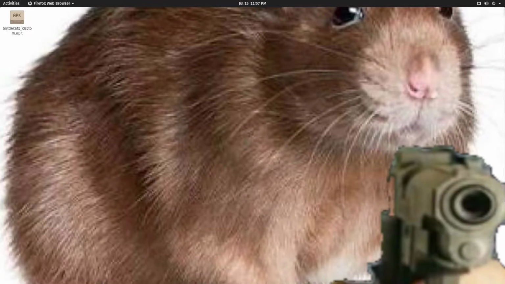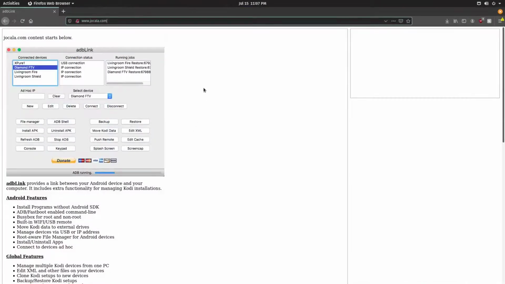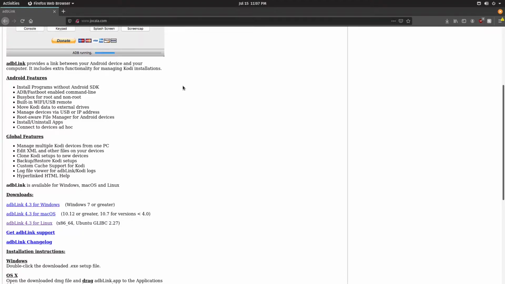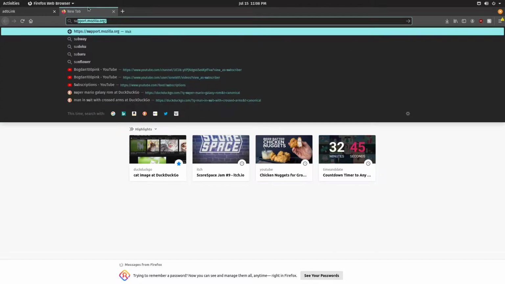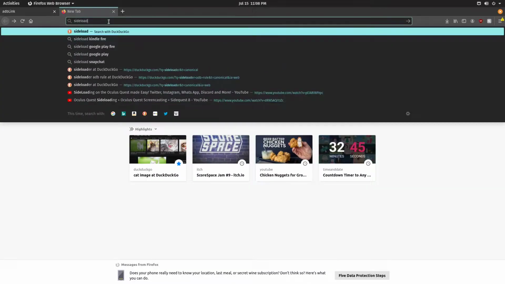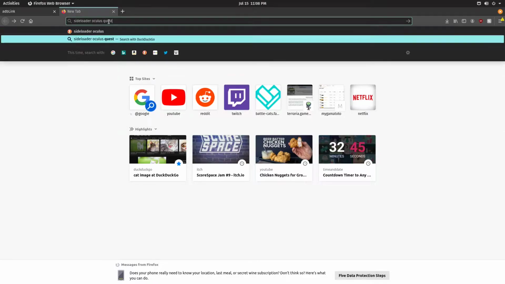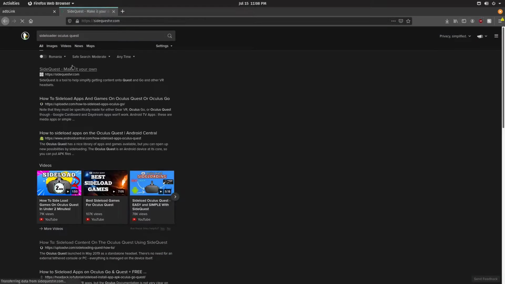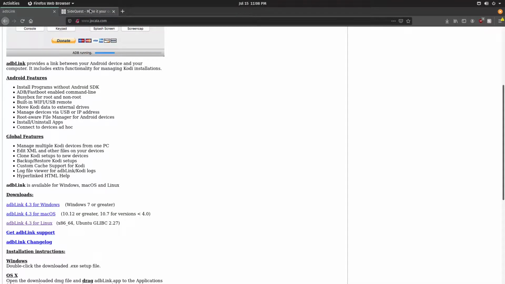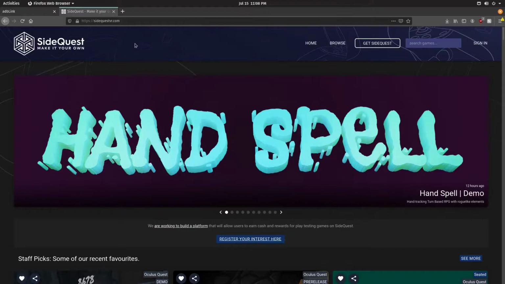Firstly, what you need down below is to go to this website and install ADBLink. ADBLink is one thing that allows you to install this application on your Oculus Quest. I don't think that Sideloader works. Sideloader Oculus is another application that lets you install APKs. ADBLink lets you install whatever you want as long as it's an APK file, and this has some limitations.